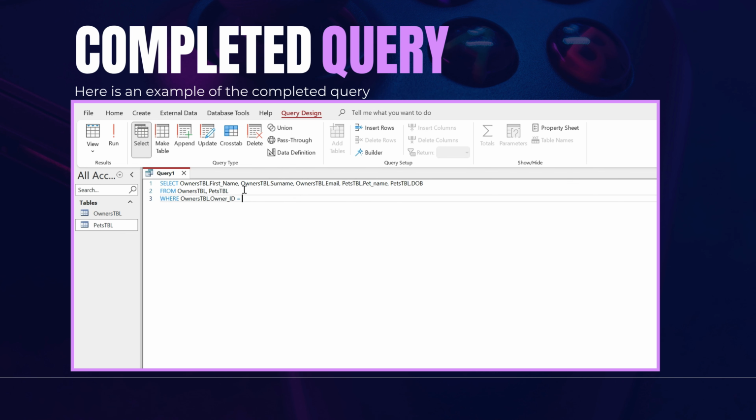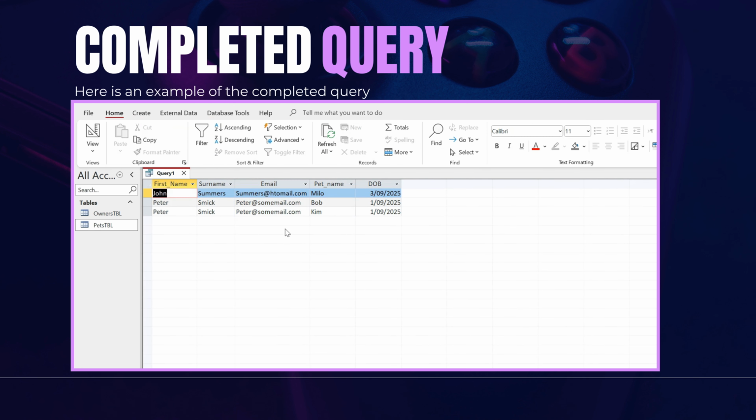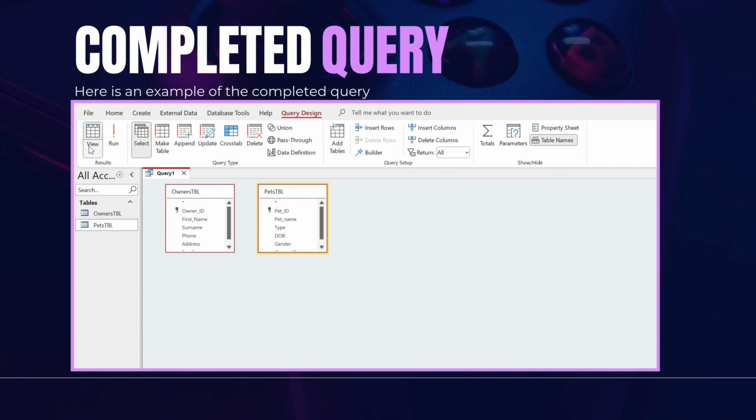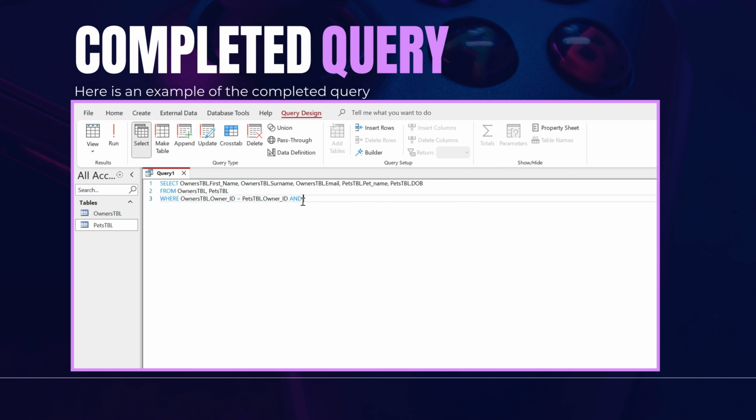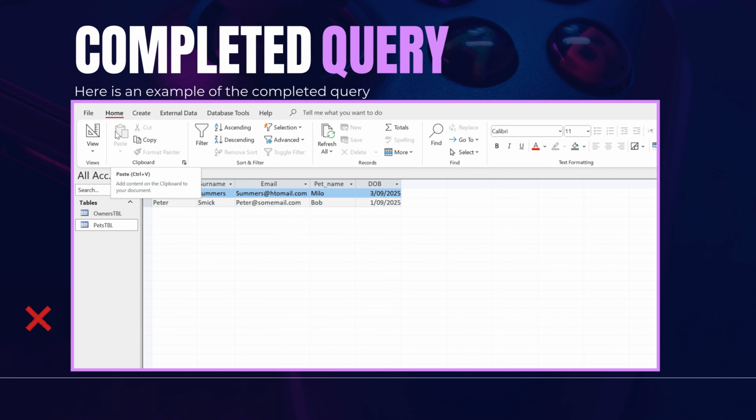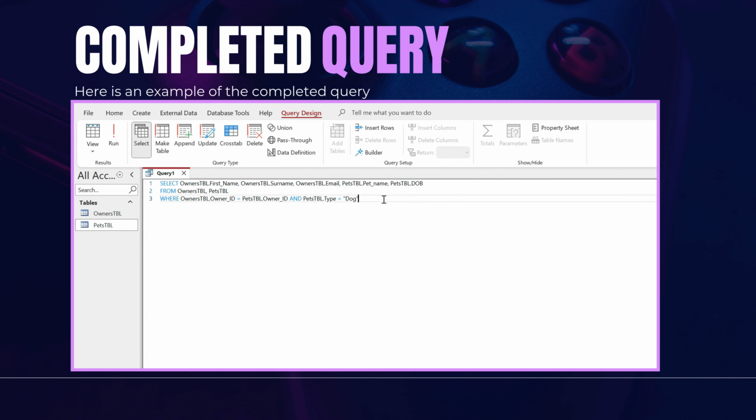This is where we need to make sure that we are removing the duplicate entries by setting the owners table.owner ID equal to the pets table.owner ID, and the type equal to dog. When you do that, that's pretty much the SQL query done. All we need to do is sort it by the pet name, and that will already be in ascending order.